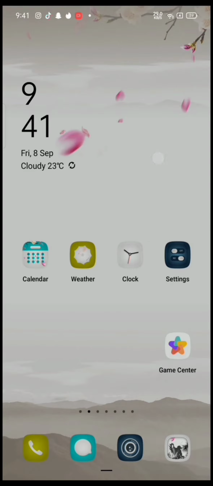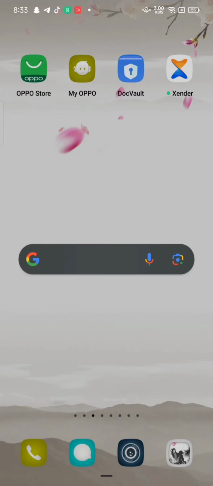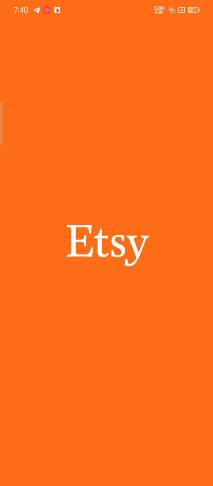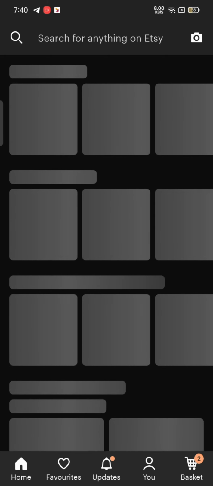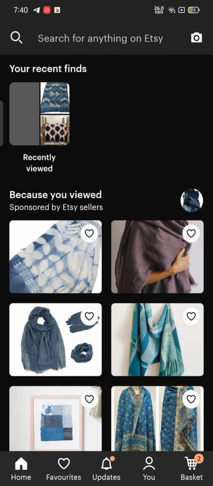To message sellers on Etsy, firstly open your Etsy application. The official page of Etsy will appear on the screen. Among the products displayed on the screen, tap on the product of the seller you want to send message to.